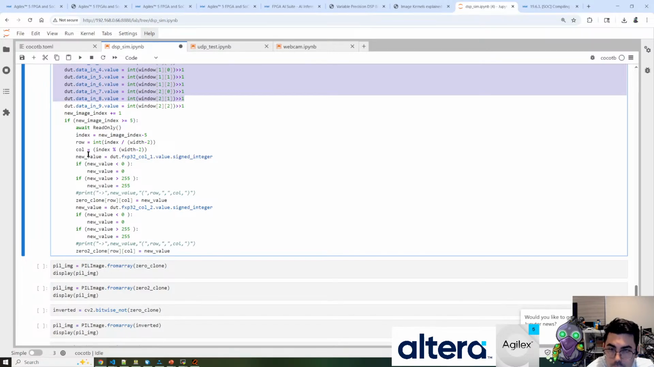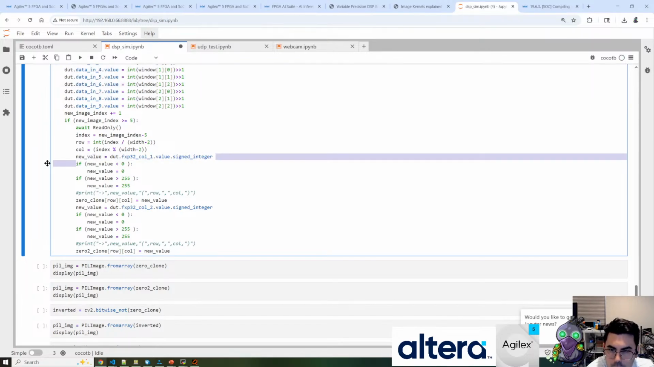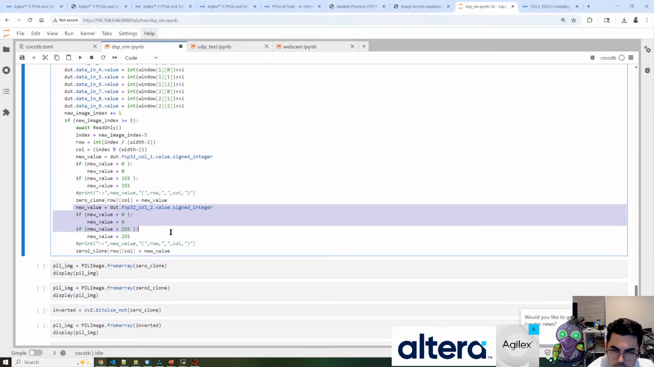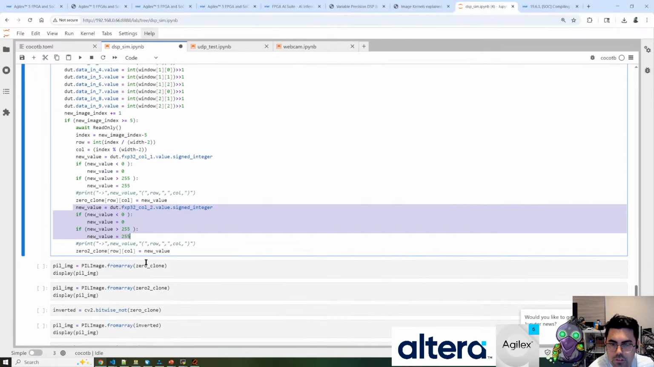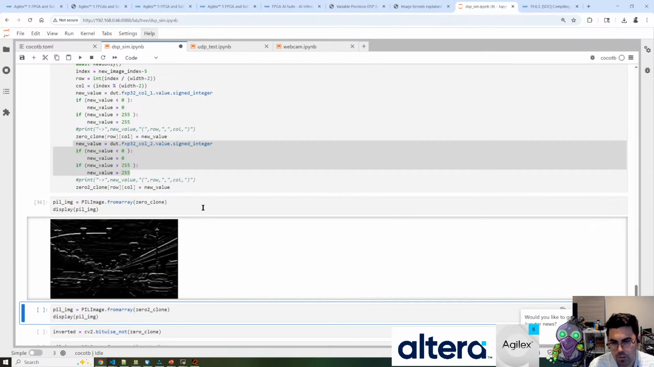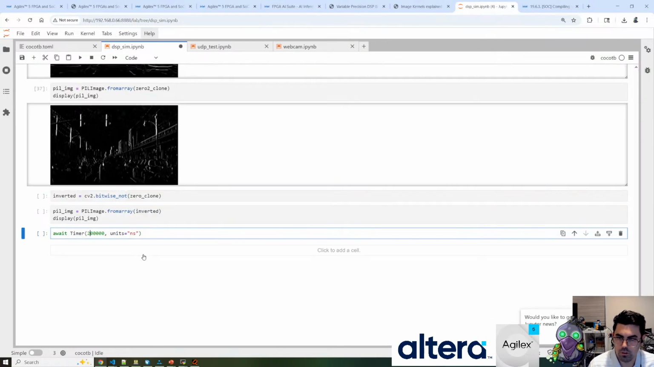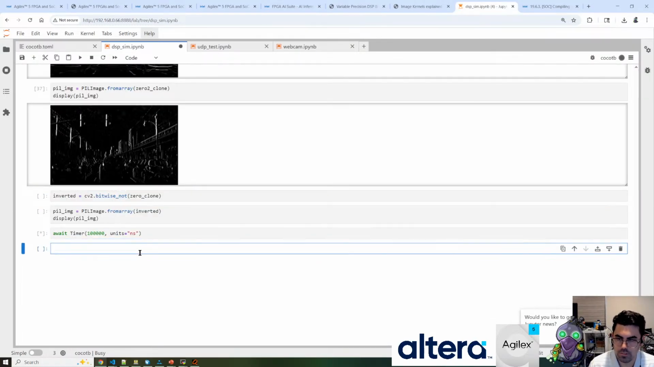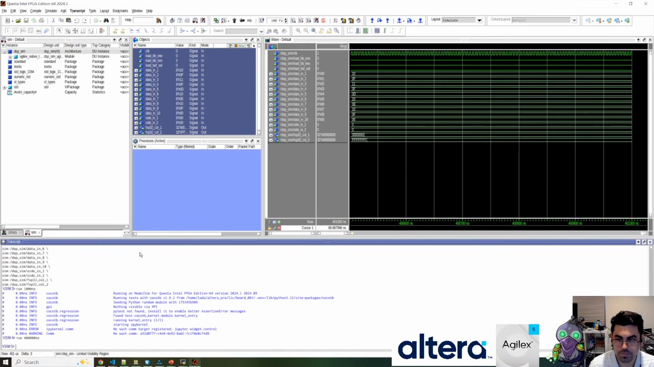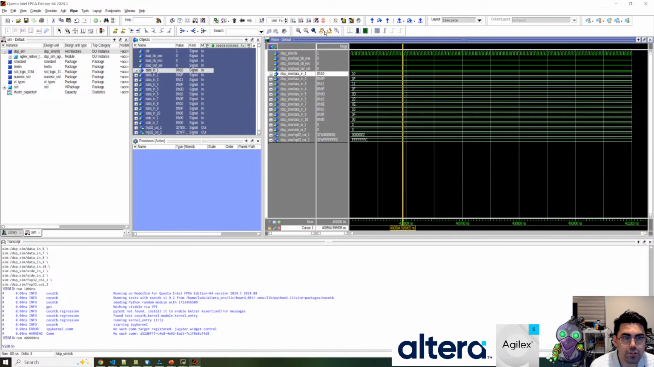And then we're going to read the output value for column 1, the output value for column 2, do some basic post-processing thresholding, and then we should be able to look at the image. So it's finished. We'll load a different image here so you can see the change. So there is our image. We're going to run this for a little bit longer so we can look at the image being processed.